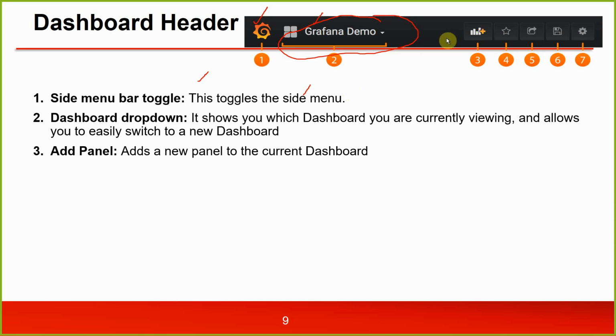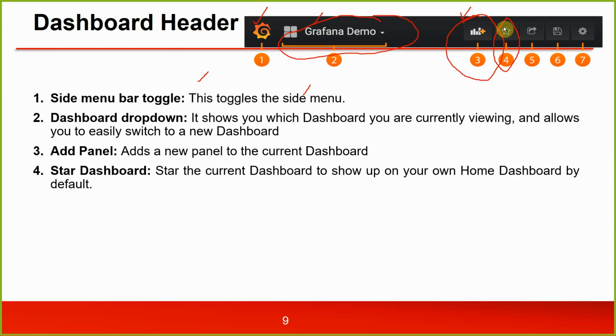Step number 3, point number 3 here, this is to add a new panel to your dashboard. This point number 4 is star your dashboard. Star means you will be able to show it in your home dashboard by default. When you star the current dashboard, it will show up on your own home dashboard by default.